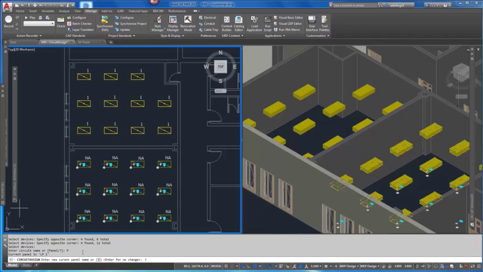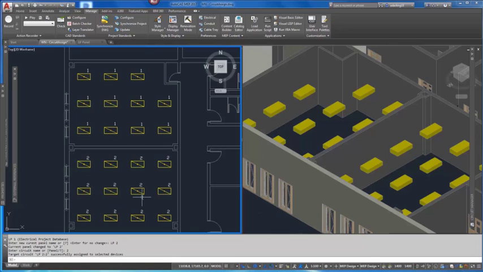Using this command, you can find information about the last used panel, see a list of the panels in the current drawing, list of the available circuits on the current panel, and assign a circuit to the selected multiple devices directly using the command line.